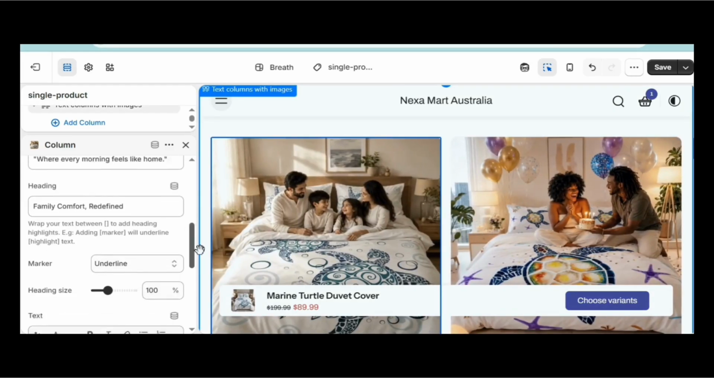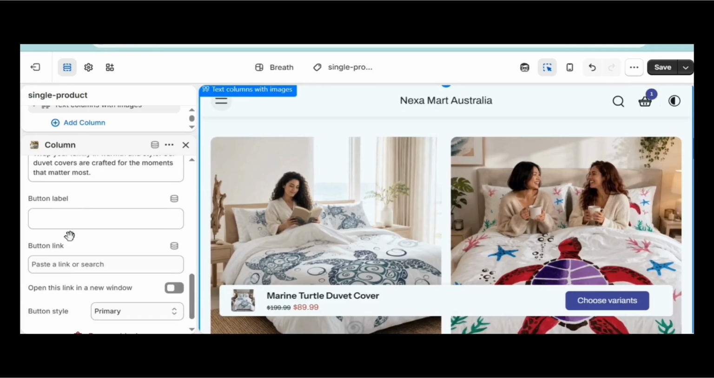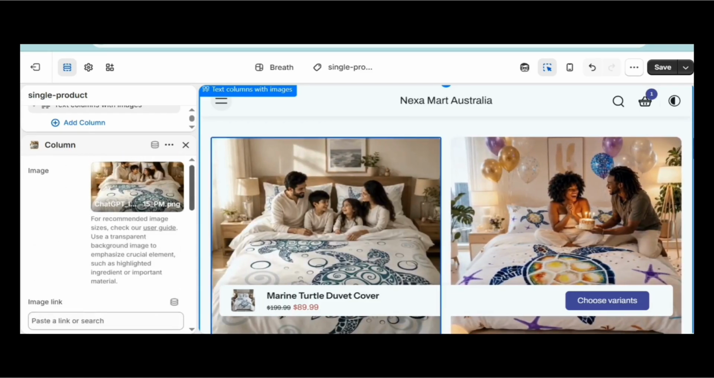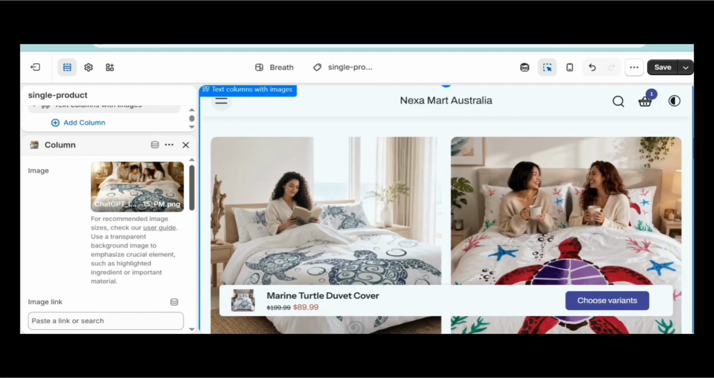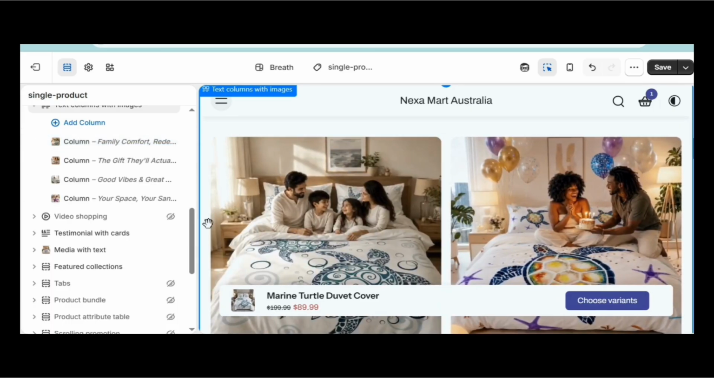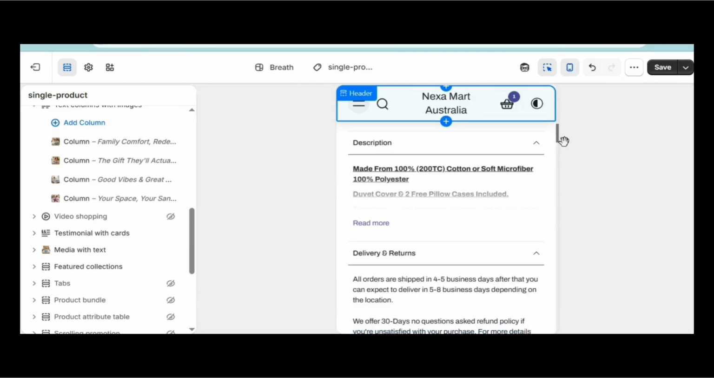Now you can also add 2 things. One is an image link and the other is a button. But in my case, I have just left it as it is. And the reason is because it's a product page, and on this page, make sure you don't have any button other than add to cart.